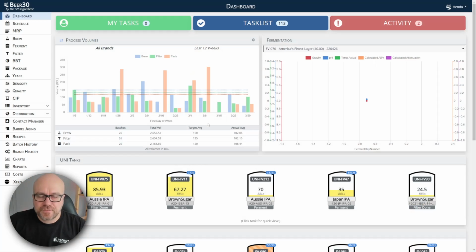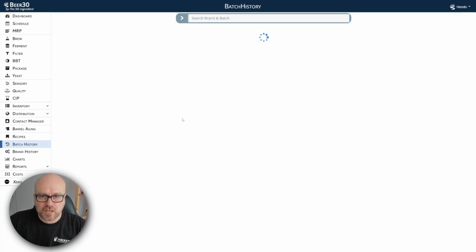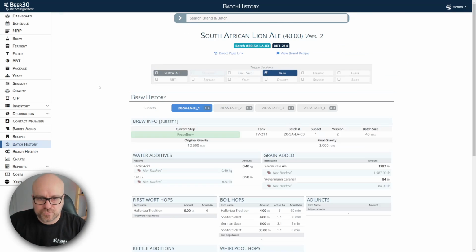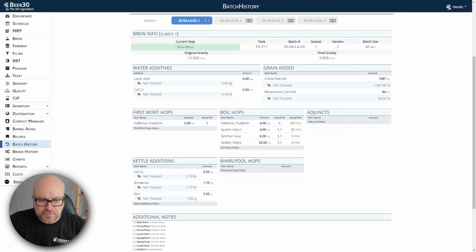So here we are in the Beer 30 dashboard, and I'm just going to click batch history here and take a look at this batch of South African Lion Ale. This is a batch that I've recently brewed, so if I click brew to show what's gone into the brew history, I can see my water additives, my grain, my first wort hops, my boil hops. But as you can see, there's no Whirlpool hops in this particular batch. There are actually Whirlpool hops in this recipe, but for some reason they didn't get added by mistake.